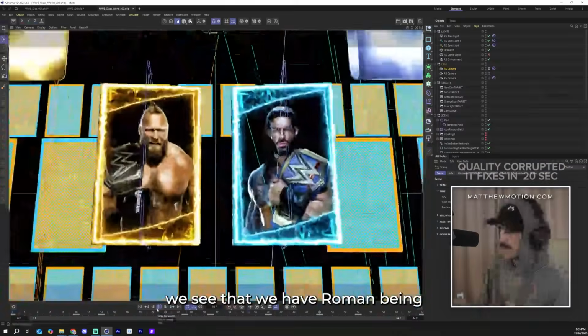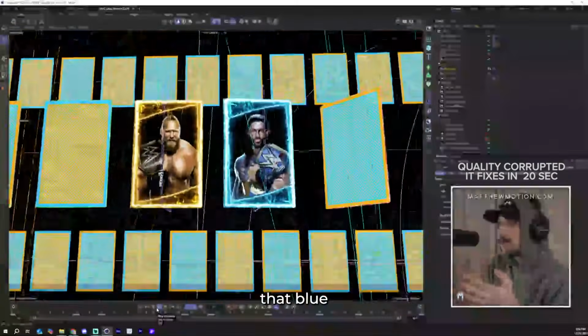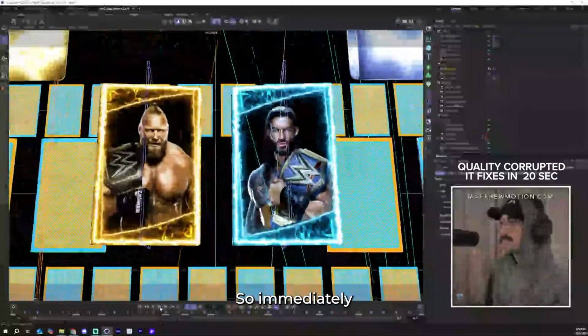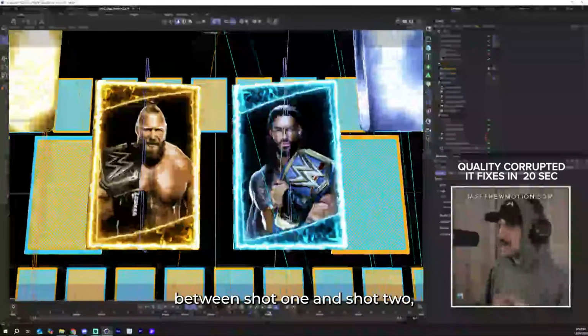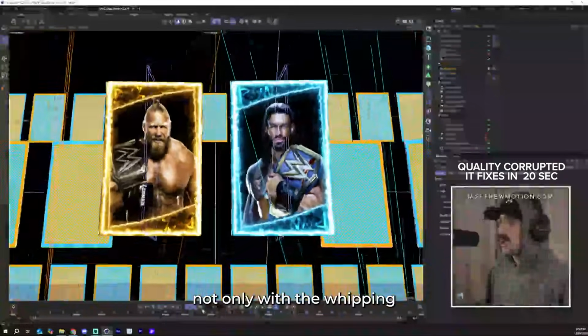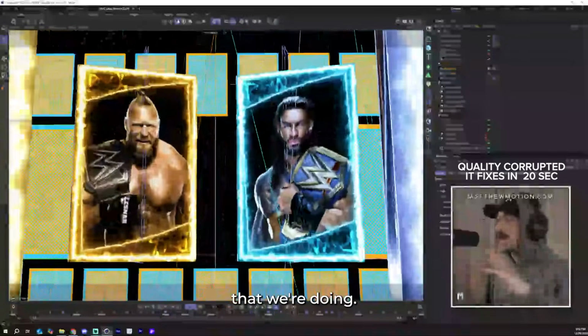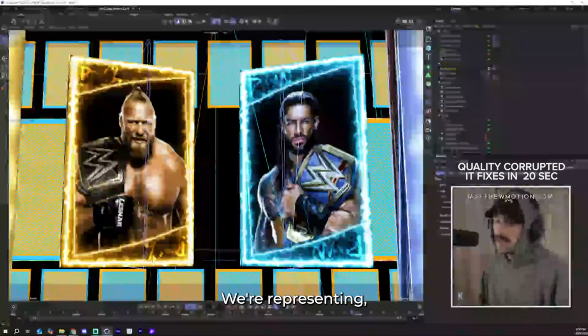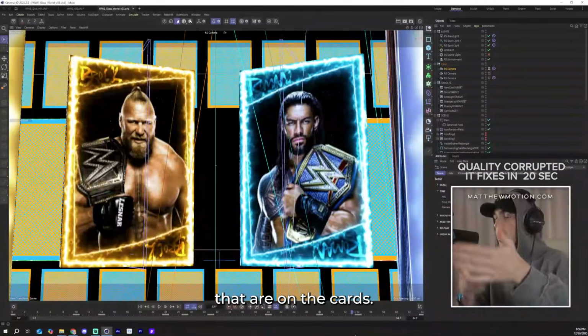Moving on to the next scene, we see that we have Roman being that blue and Brock Lesnar being that orange yellowish color. So immediately we're showing that there's a connection between shot 1 and shot 2, not only with the whipping that we're doing, it's not just random, it's also the color matching that we're doing. The dice were representing the colors that are on the cards.